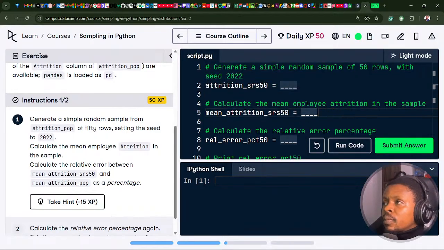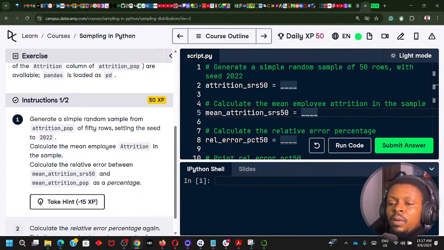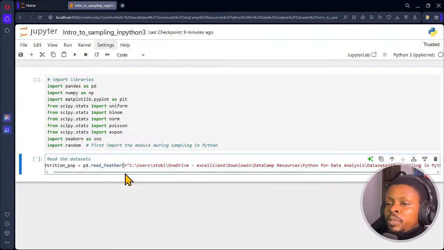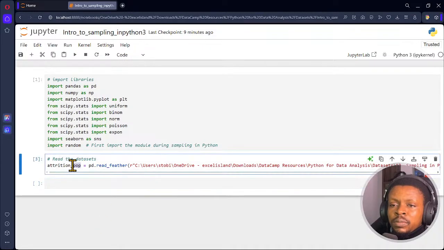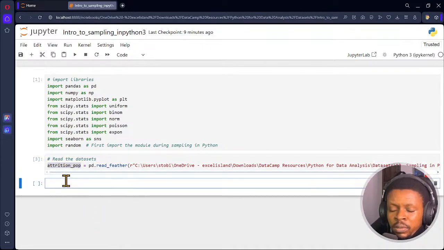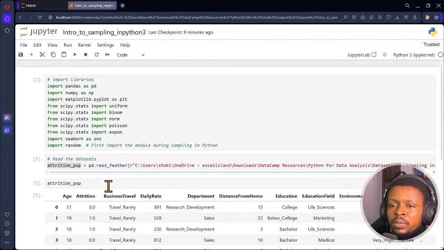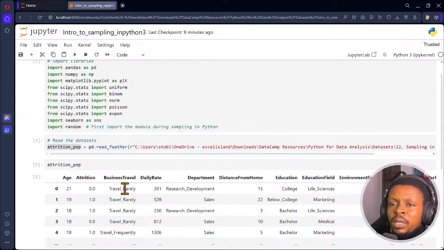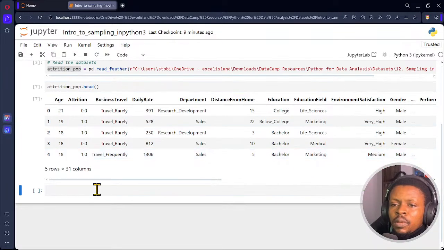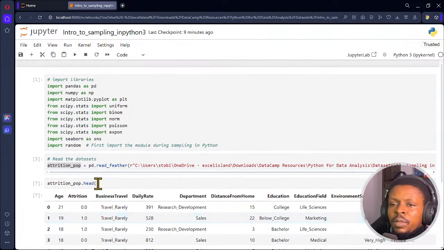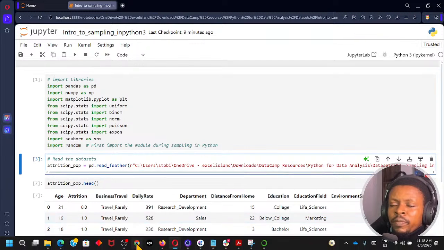Okay, let's see. I have my data set here. So I'm using the same data set for this lesson. Let us just continue and see what attrition population actually looks like. So this was the same data set we actually use in chapter 2. Okay, 5 rows and 31 columns. Let's see what we can do with this data set that we have here.